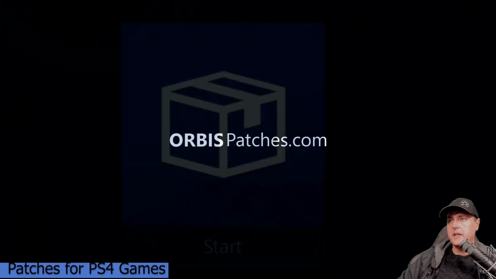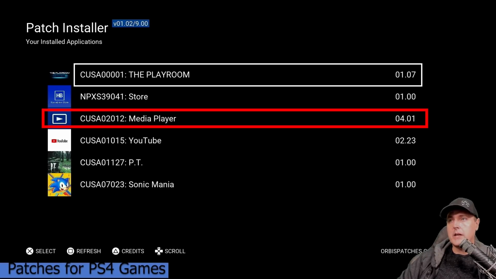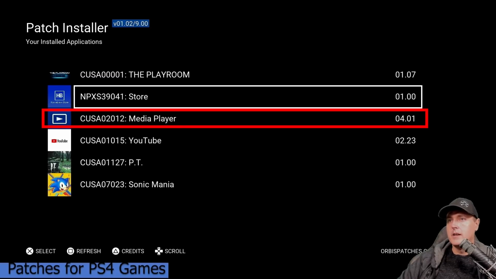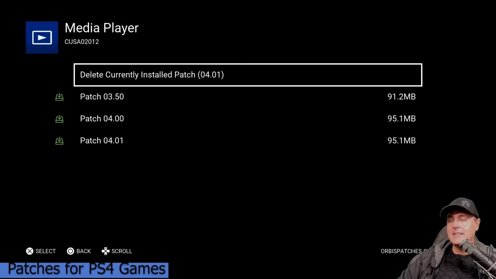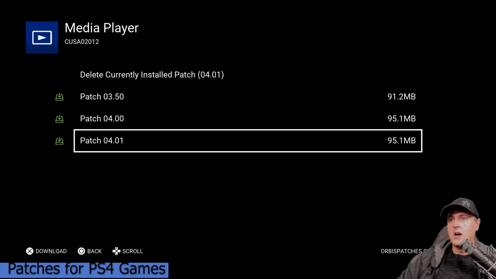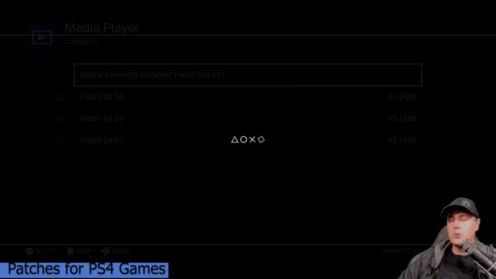Okay, so it's going to close out of anything existing, and here it is. What this tool does is allow you to download patches for your applications as well as your games. Now I'm going to take an example here of the media player. So right now mine is sitting at 4.01. I could also come into this package and delete the currently installed patch, or I could revert back to one of these other patches. Maybe something in 3.0 was working better.